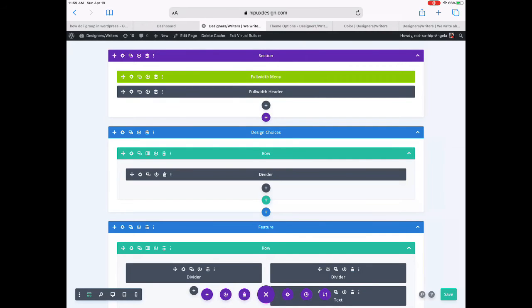So that's my full width menu, and Shino is groaning. I don't know if you can hear him, but that's the noise that you're hearing.